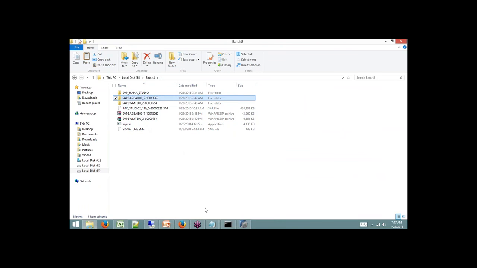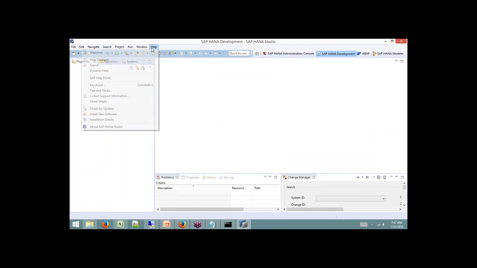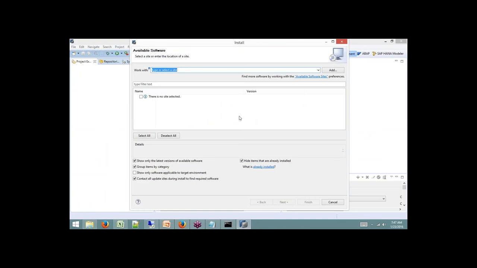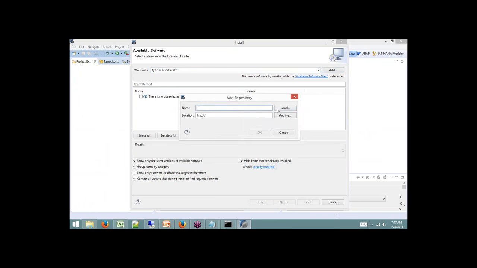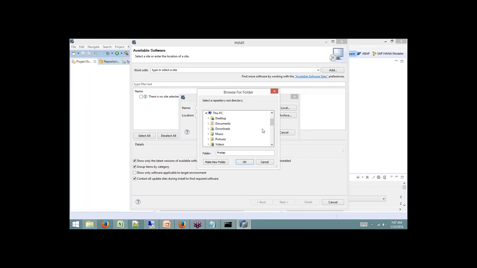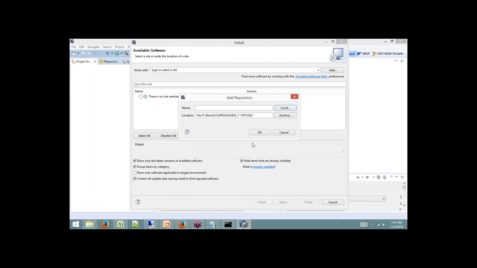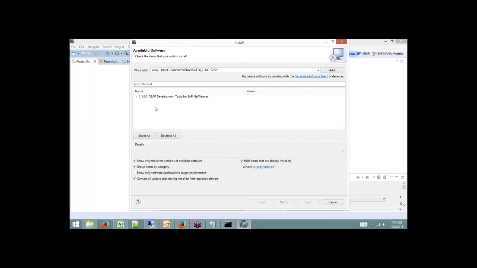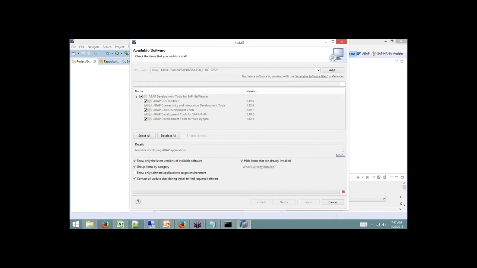SAP Basis. So I'll go to my studio again. I'll install new software. Add local. Again, it is F, batch 8, basis. Select. Just select the top folder, basis, and say okay. So it will bring me the whole ABAP development kit.